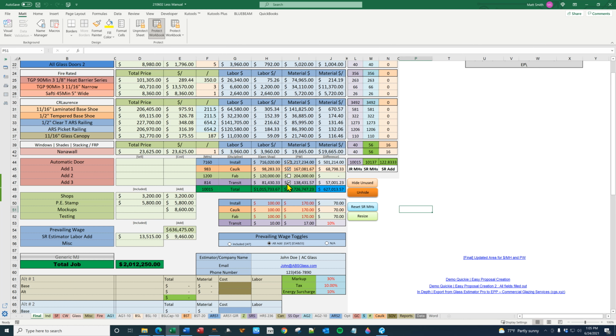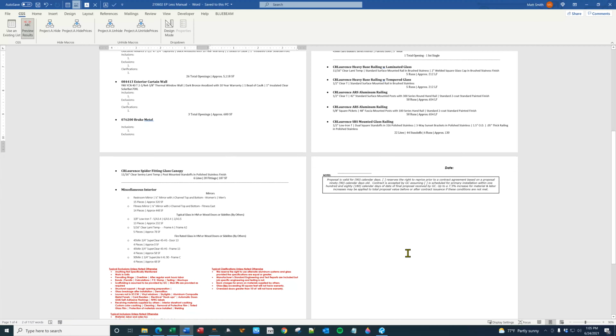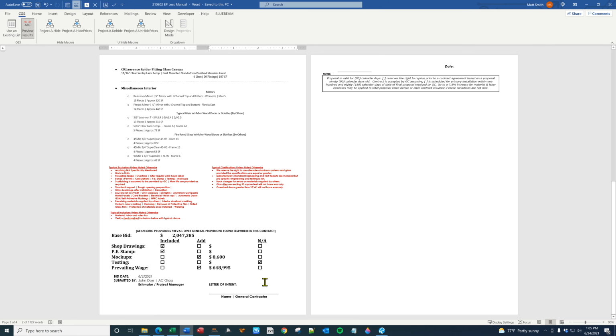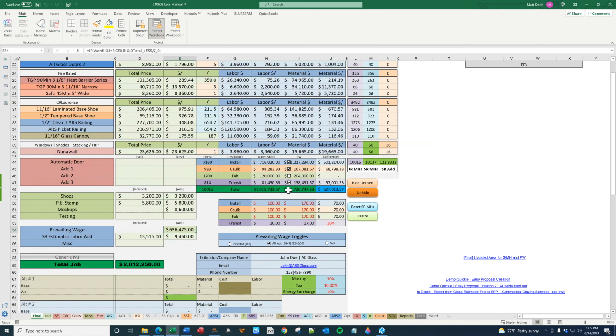And then these buttons will include fabrication in prevailing wage if it's an alt add. Exclude might be a way to do it if you want to get it cheap, to exclude transit and fab. Anyway, that is if you use alt add, and this number will go on Easy Proposal. 648. Looks like it changed a little. Let's see. Anyway, it's slightly different.